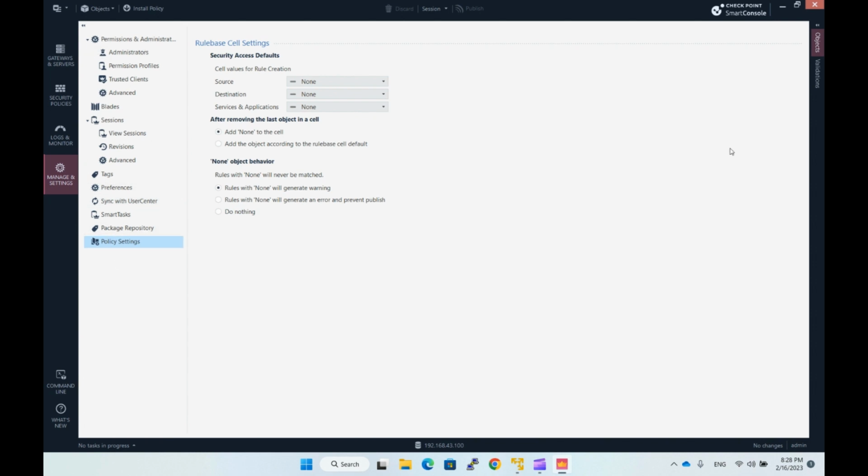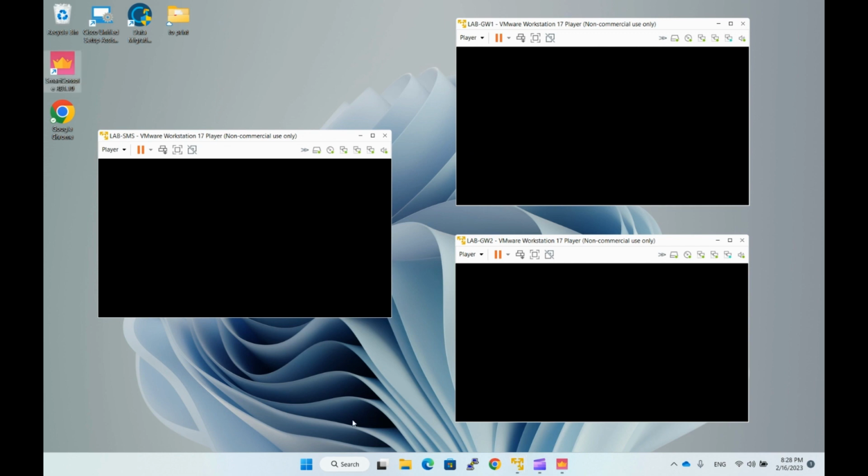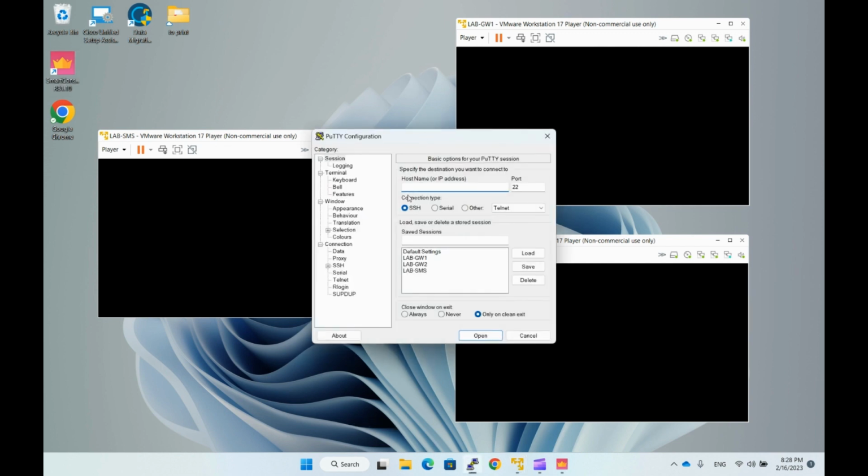And we already reviewed the management settings. So that's it for now for SmartConsole. Let's try to do some commands in CLI.